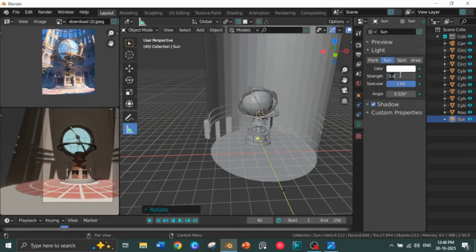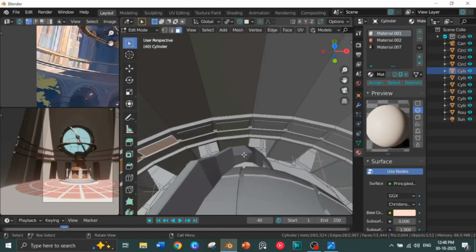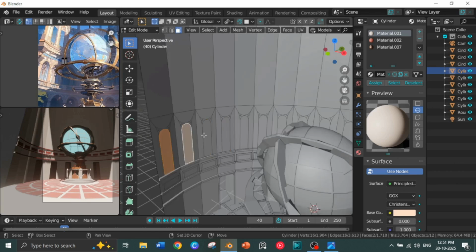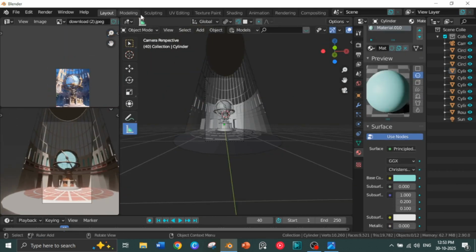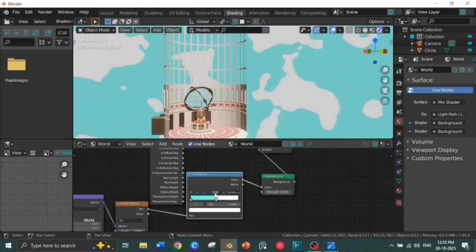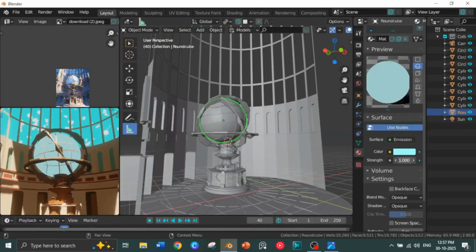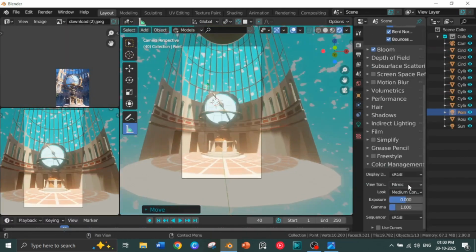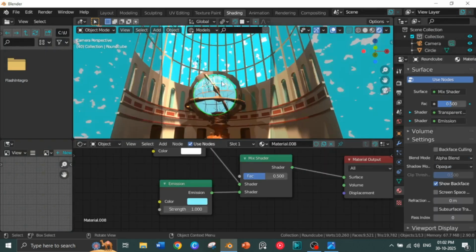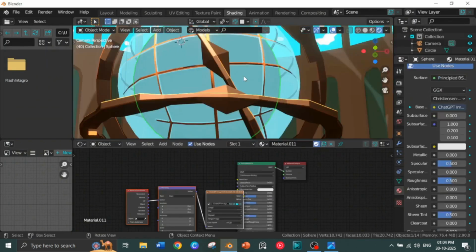I assign basic materials first, then fine tune roughness, metallic, and color values to give each structure its own personality. For instance, a metallic surface reflects light sharply, while a rough or dusty texture scatters it softly.